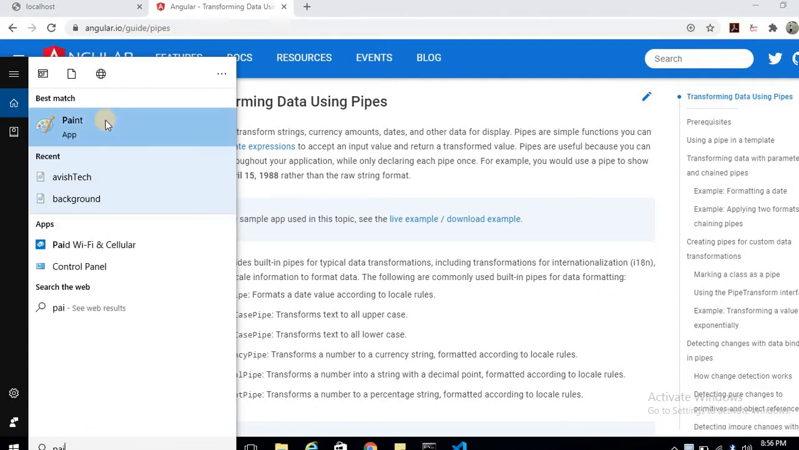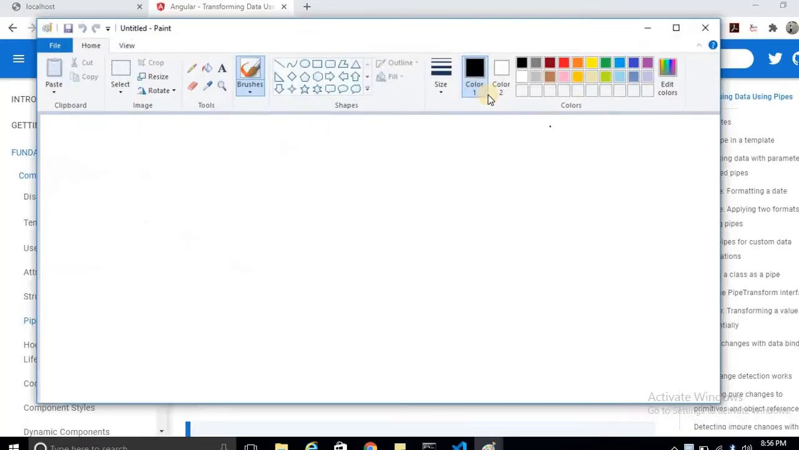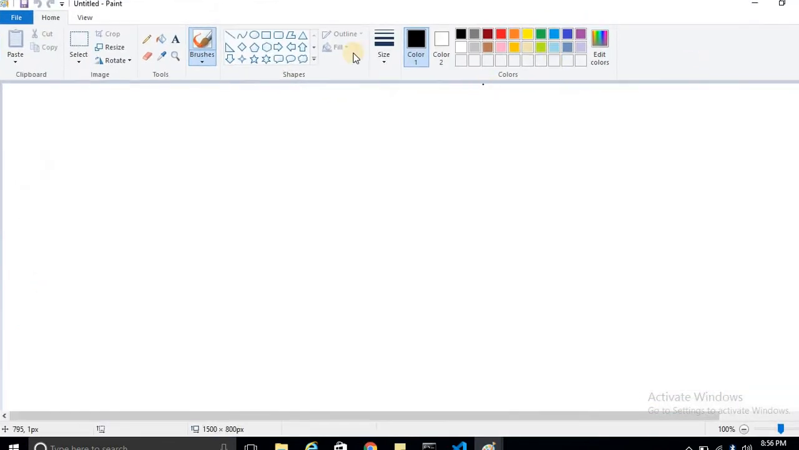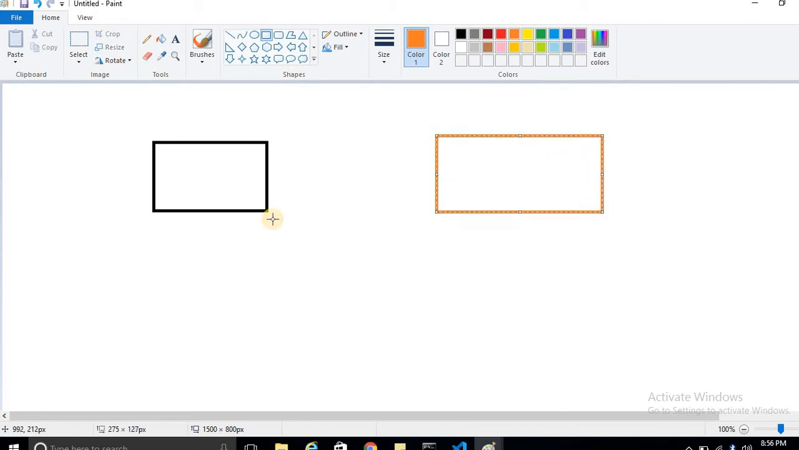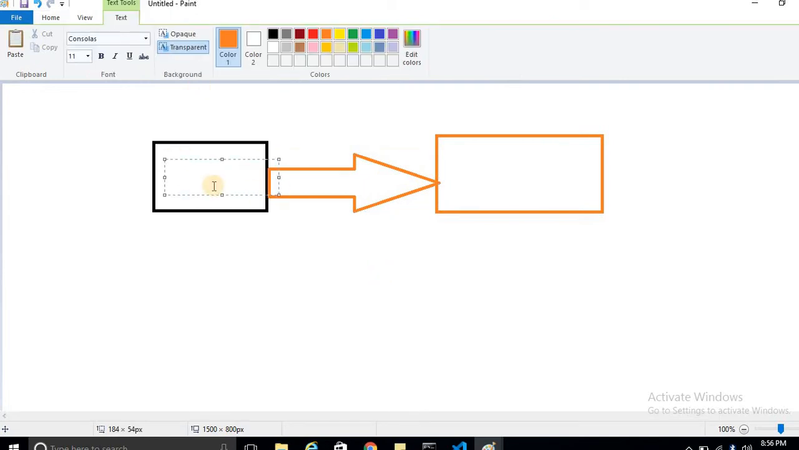Transformation, generally we use the term when suppose there is one state, and now we have another state. If you see, I'm transferring the state from black to this orange. So this is nothing but the transformation from one form to another form. Then we use the Angular pipe.